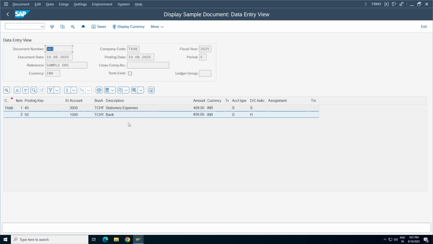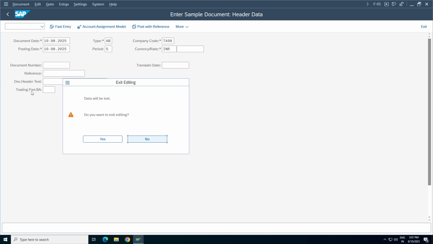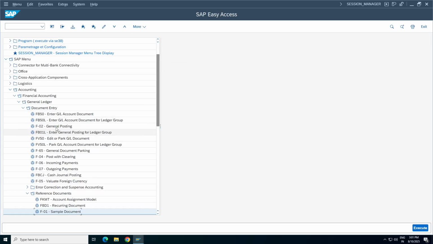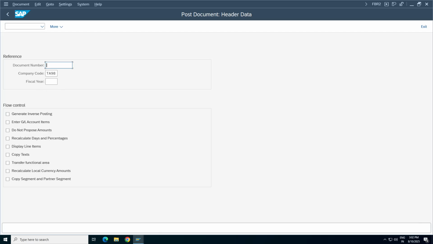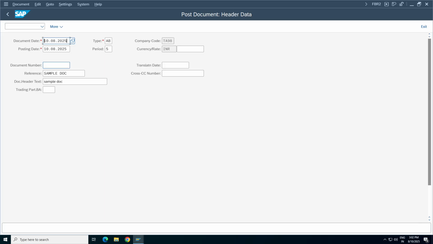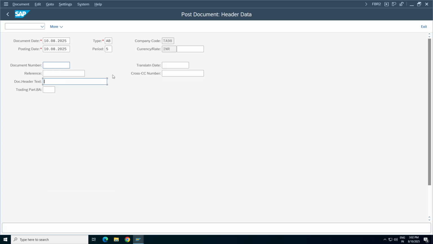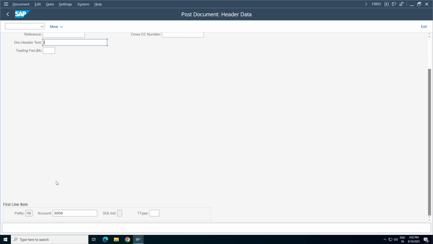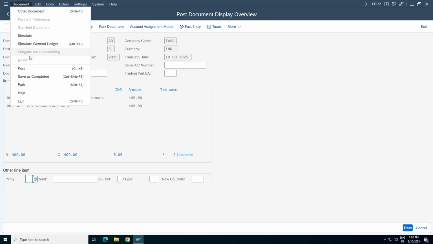Now with reference to this 301, we can post as many documents as we want. Come back to the main transaction F-02, general posting. We can use this one: post with reference, which is nothing but sample reference. Post with reference. So what is the number? 301. Press enter. If you want to change any values, you can, or during the sample document itself you can update some header text. Since we already posted the document, just click on document simulate and post it.